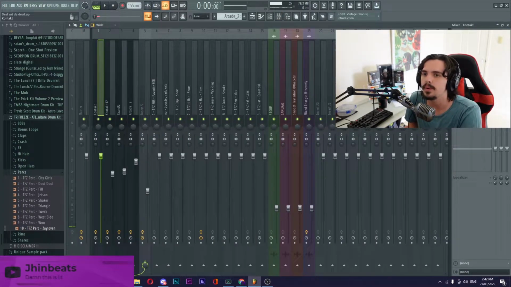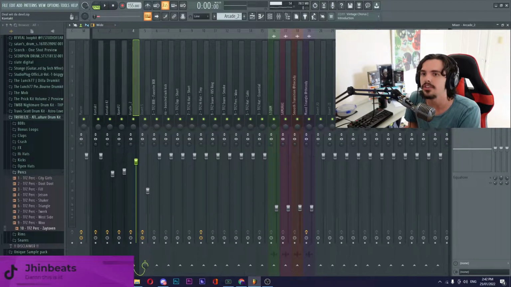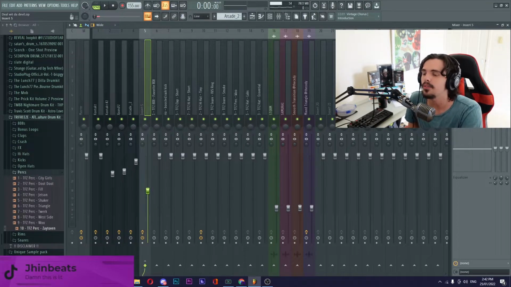Going on to the effects, we literally just have a reverb and an EQ on all of them until we get to the melody bus. Now, this is something I do in all of my beats. I route all of my melodies to one track, have that as the melody bus, where I have all the effects coming on to affect it as a whole.